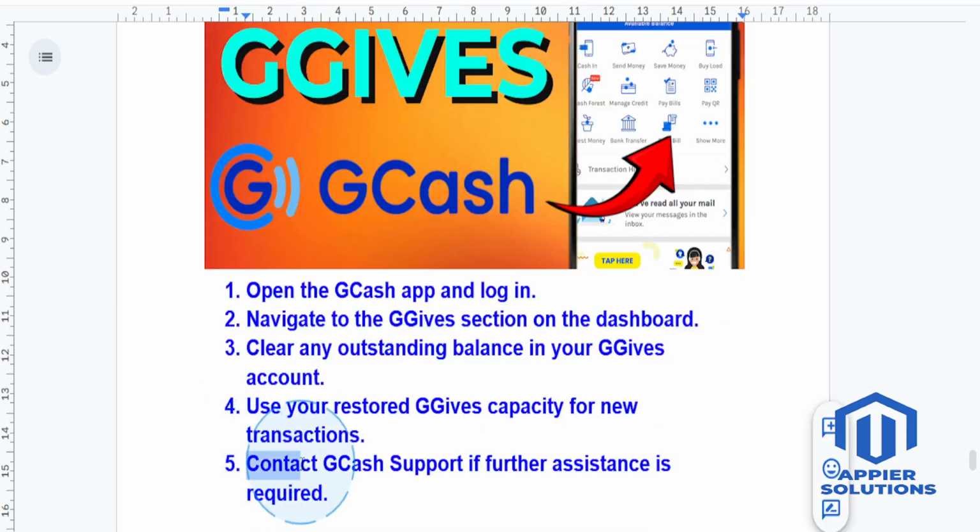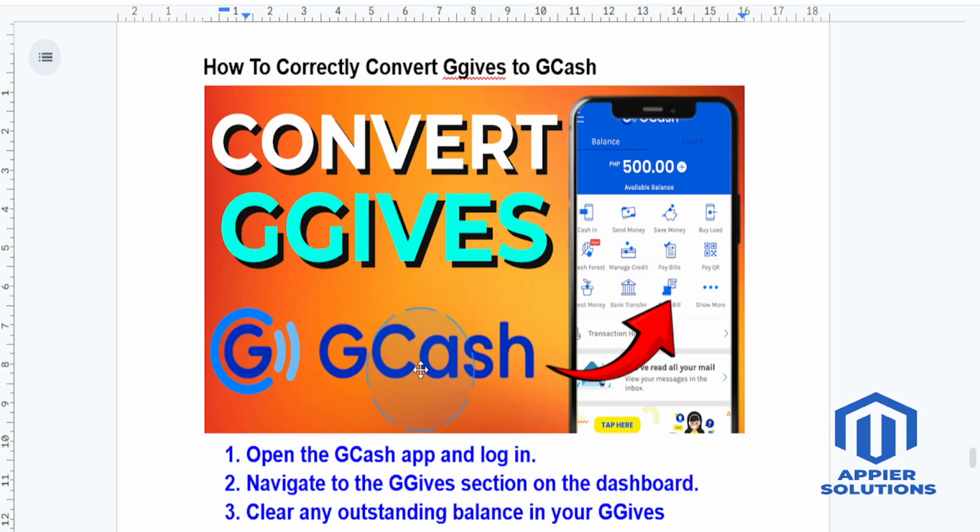And if you face any challenges or have further questions, you can also contact GGives and GCash support via the help center in the app for clarification.